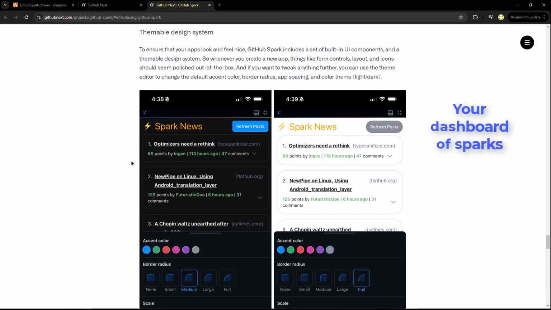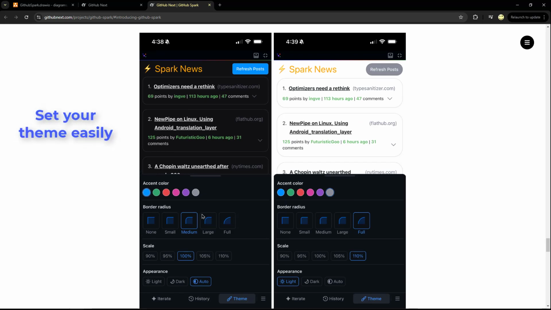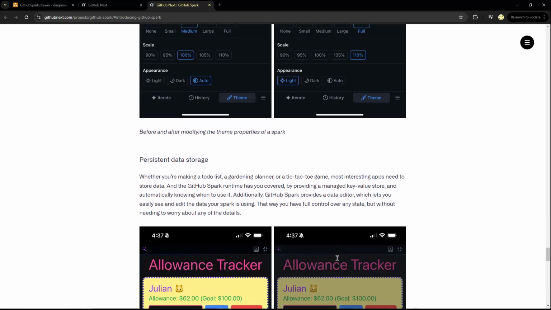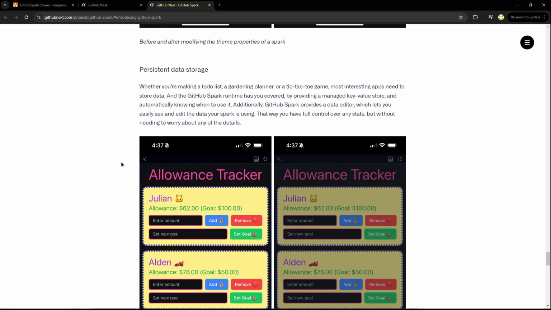And here is the themable design system that I showed briefly in their video. You can see how you can change accent colors, the border radius, scale, appearance. And then at the bottom you can see the buttons for iterate, history, and theme. And then the persistent data storage.